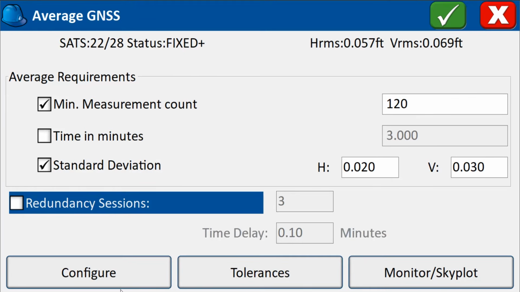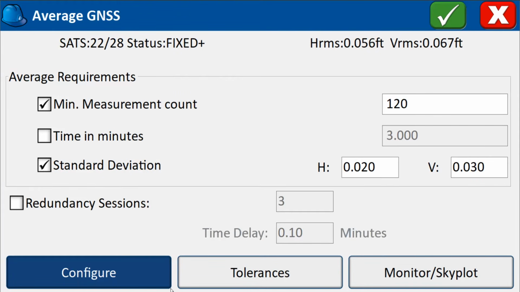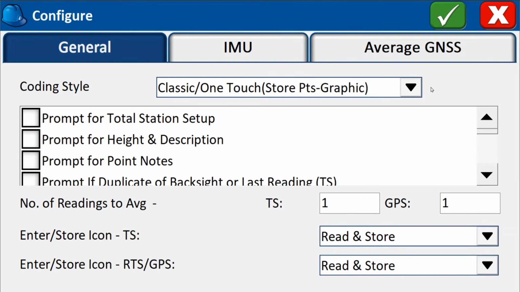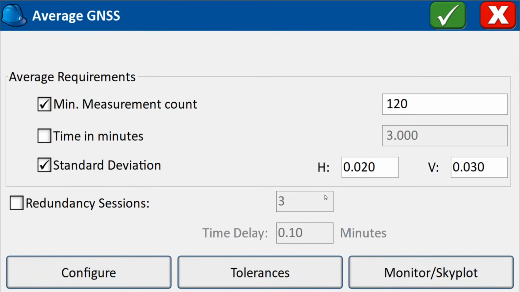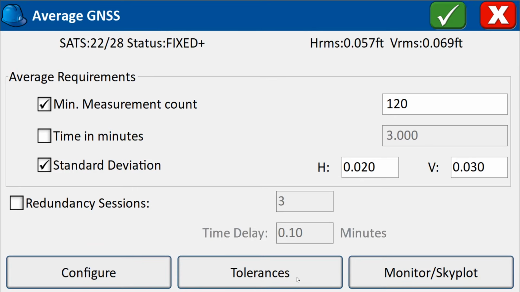Now looking at everything else that's on the screen, we have the configure button in the bottom left to reach your instrument configuration if you need to change anything. Just your IMU settings, some average settings in here, back out of there. You can change your tolerances before you begin, handy access. And if you want to look at Monitor SkyPlot to see the status of your receiver, that's here as well. Although you should note that we have the satellite count, the status, and the RMS values available on the screen already. So you can tell before you begin whether or not your receiver has a good fixed position.